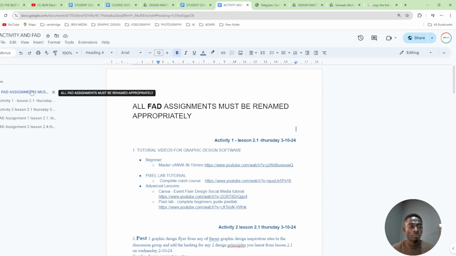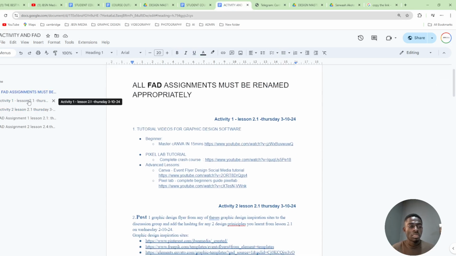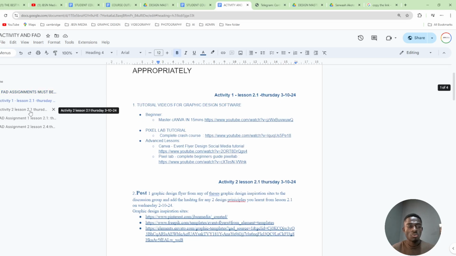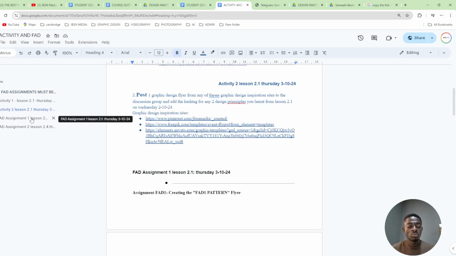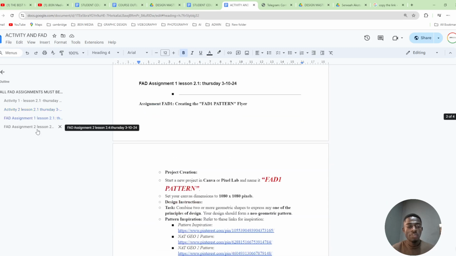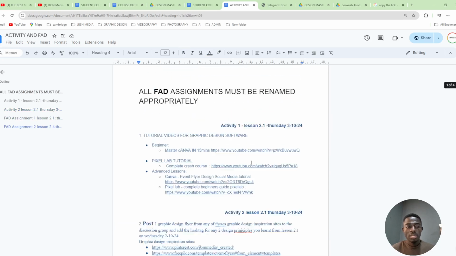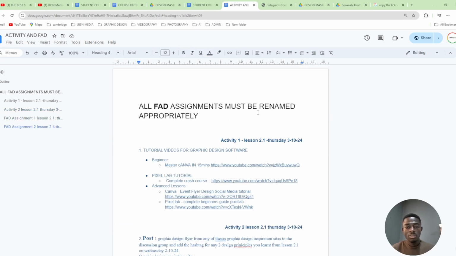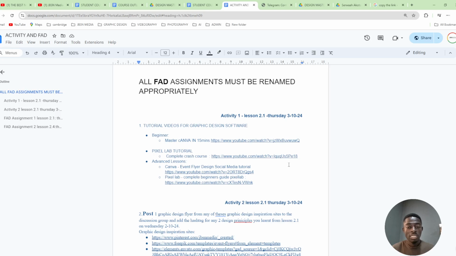It's been well arranged. We have the outline over here for activity 1, activity 2, FAD 1, FAD 2. Okay, and we have boldly written here that all the FAD assignments must be renamed appropriately, because that's how we are able to track and mark your work. For those of us who are just joining, these are all the activities we've done so far.